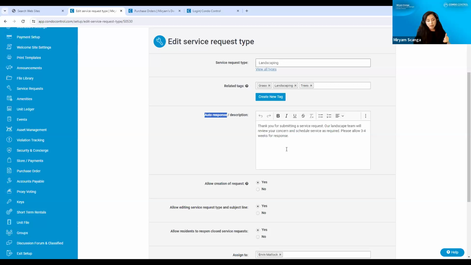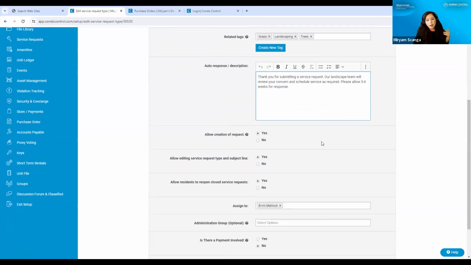So this is where you can get very creative. You can put in pictures, you can put embedded links. So if there's a link to somewhere you need them to go to, that could be a really great option. I find that very helpful for documents. And then if you wanted the service request to be created, you can say yes or no.